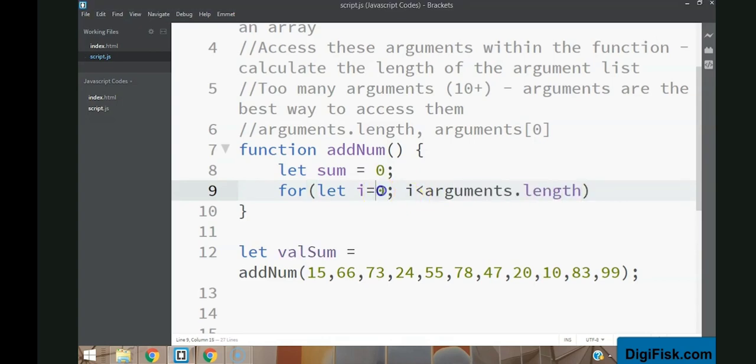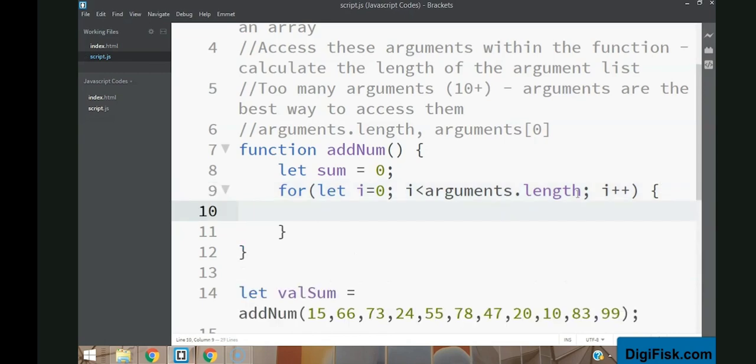I'm saying it has to go from 0 to 1 less than the length of the arguments, so it goes through the entire list of arguments, and then i++. Inside of this I can say sum += arguments[i]. So arguments[0] would be the first value, arguments[1] would be 66, so it'll keep adding all of those things. So this is your arguments object.